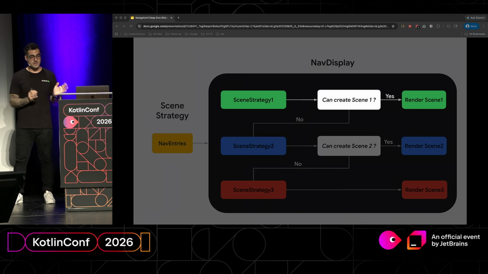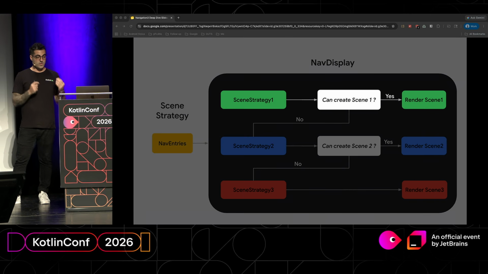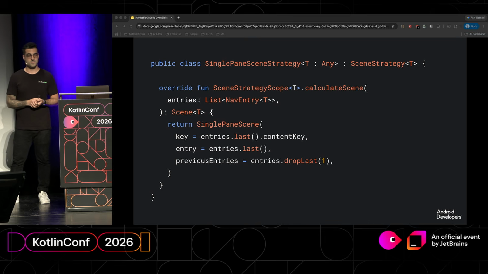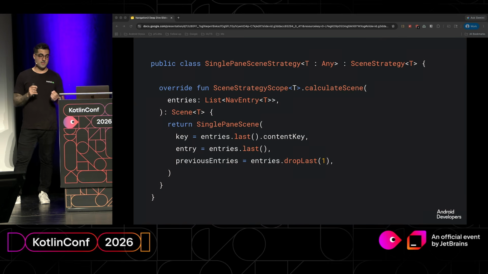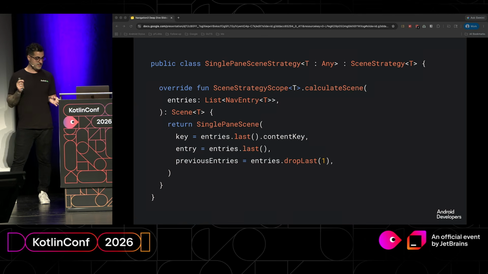Scene strategies determine when a particular scene should be used. Each scene strategy you pass in is asked in order whether it wants to handle the entries that were passed to NavDisplay. If a scene strategy returns null, the next scene strategy has a chance to continue. Since SinglePaneScene is the default, you don't even need to pass it into NavDisplay. It will automatically be the last strategy in the list and override the calculateScene method to always return a SinglePaneScene.